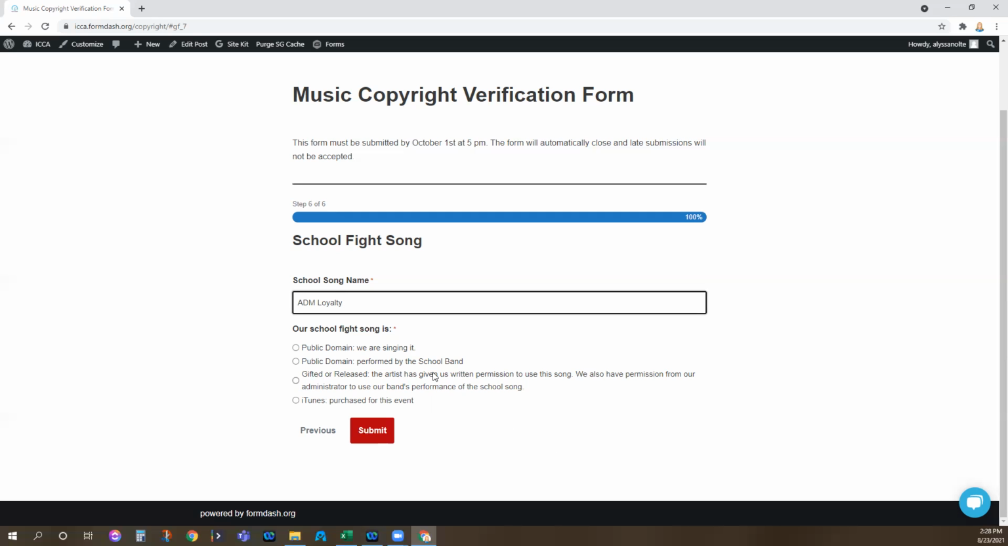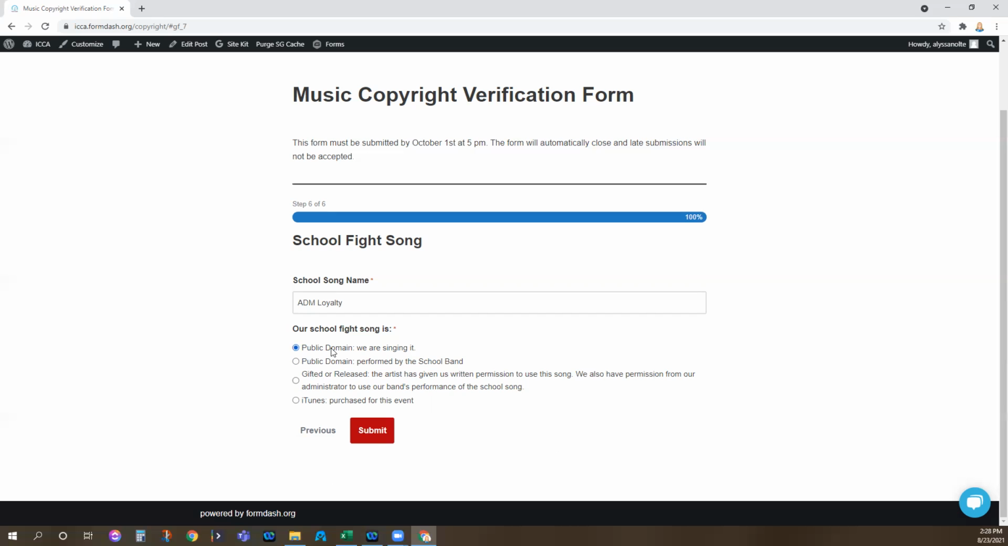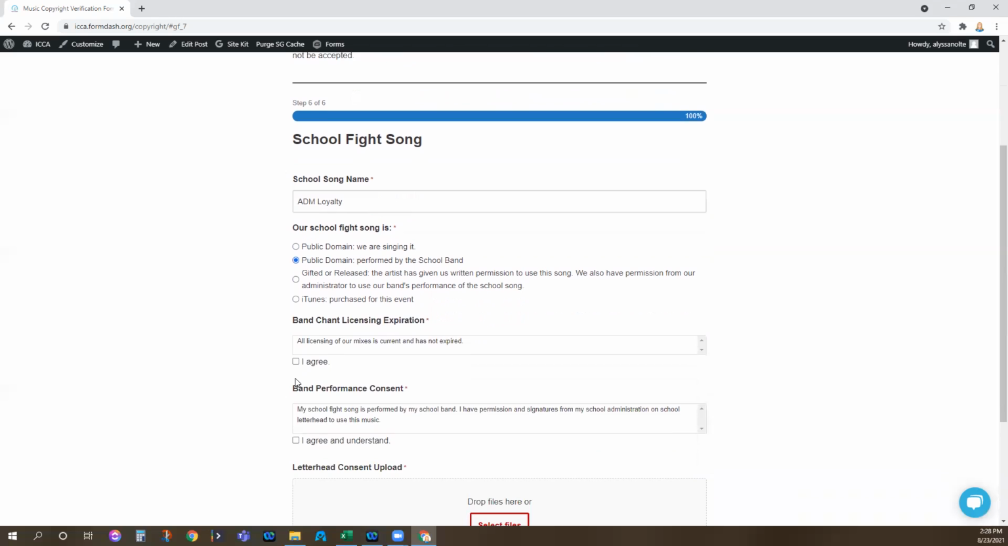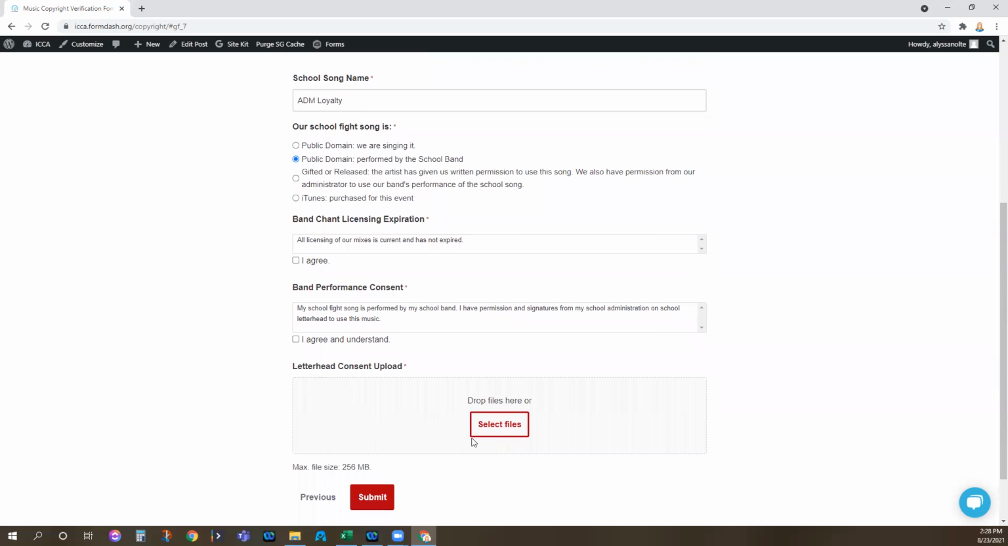So for the purpose of this, I'm going to click through these so you can see them. So public domain, we are singing it. You wouldn't have to upload anything because you're allowed to do it. No additional paperwork is required. Public domain performed by the school band. You have to state your agreement that all licensing of our mix is current and has not expired. Hit I agree. And your school fight song is performed by your school band, and you have permission from your school administrators on their school letterhead to use the music that you agree and understand. And you have the file to upload and upload that letterhead and consent. So you'll select that file here.